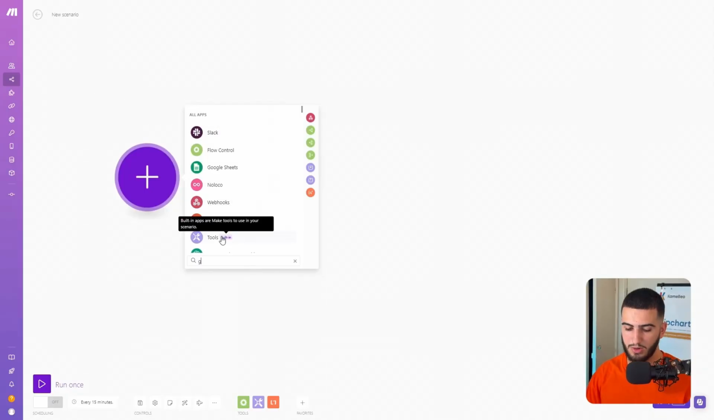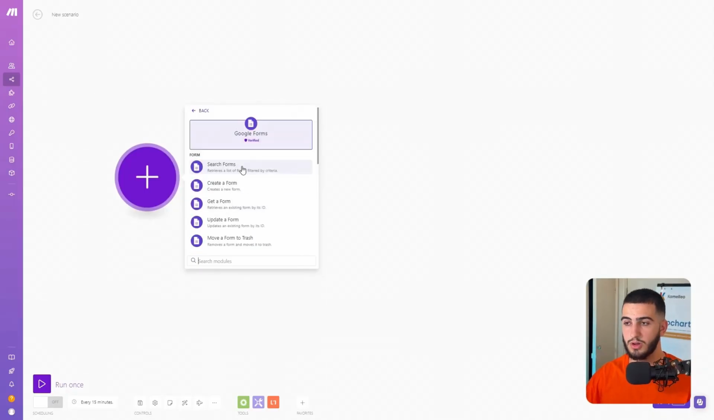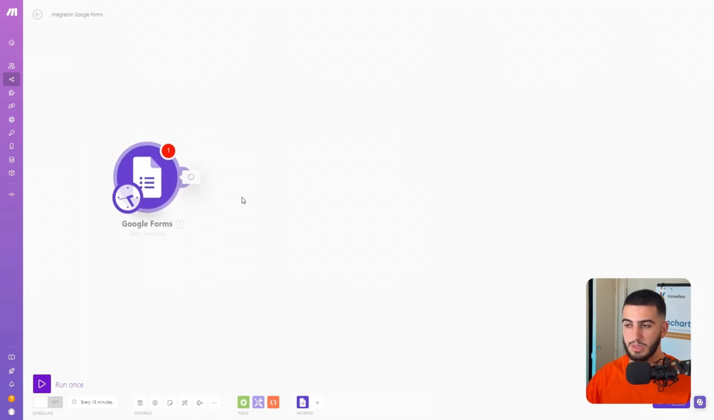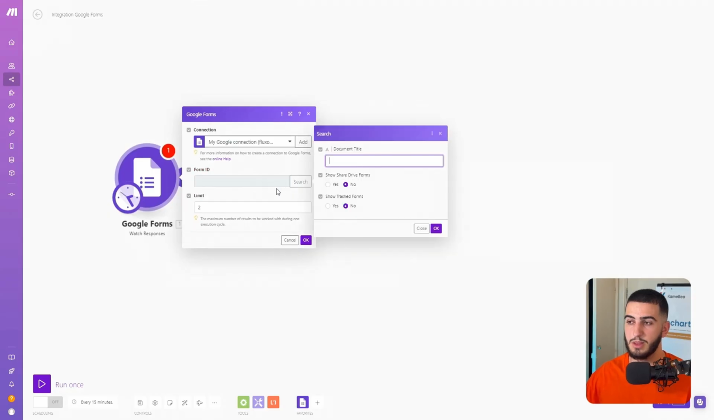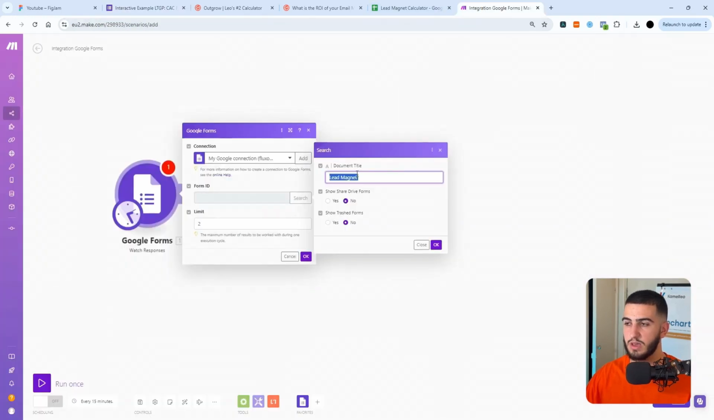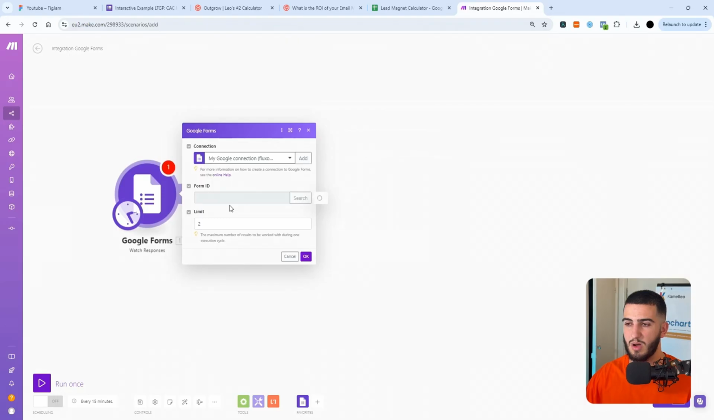So my first module, I'm going to search for Google Forms, sorry, not Google Sheets, apologies. And if we scroll down, we want to watch the responses. So this is where we're going to search for a form. Now, the easiest way to do this is by going to search and then just entering the name of your actual form. So in this example, it's the interactive example, LTV to CAC ratio. So if I go back here and actually search for it, now it should come up automatically in our form ID.